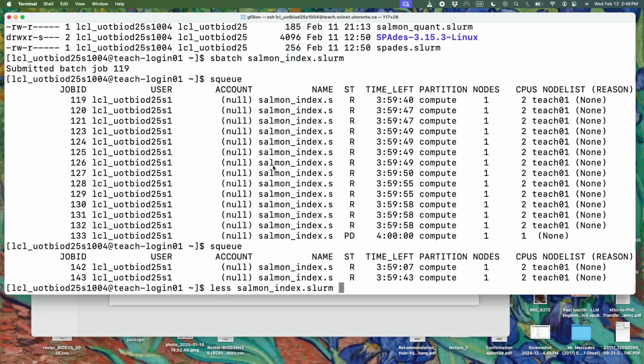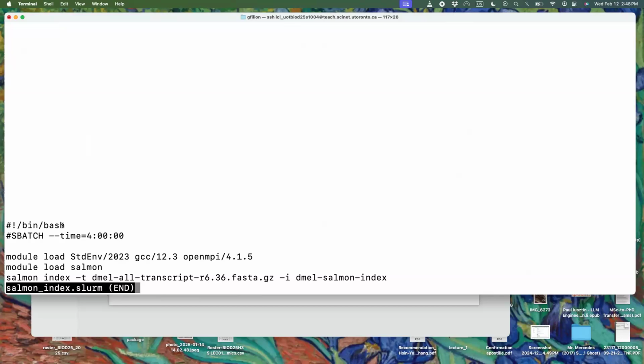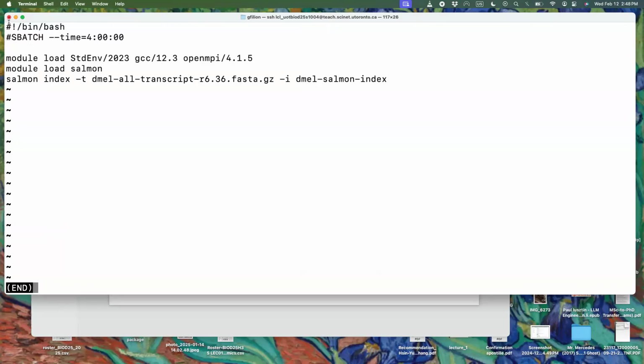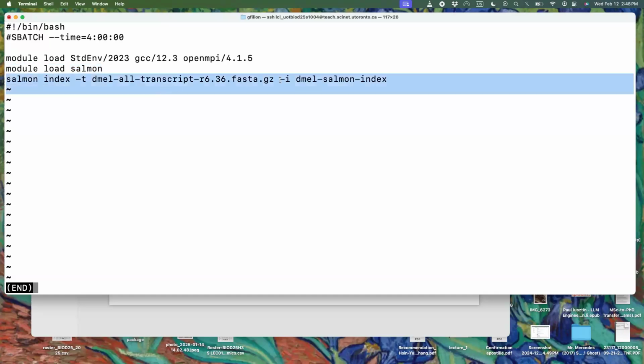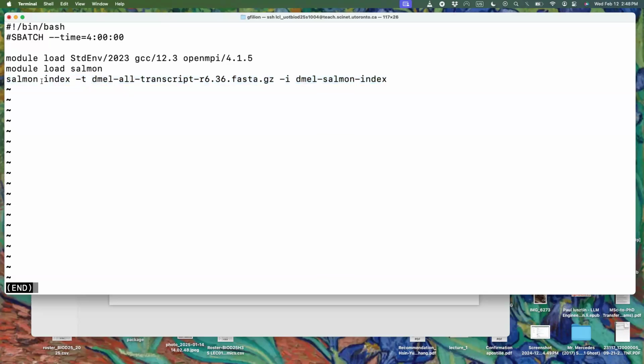I use less here, which is my text viewer. And you can see it's got a file that looks like this, with really weird stuff like the shebang, bin bash, sbatch, whatever. But then we see some things that we are familiar with here: module load standard amp, etc., and module load Salmon. We've seen that you need to module load in order to have access to Salmon, otherwise you can't use it. And then comes the actual command that matters, the one that says salmon index. So we're creating the index of the entire transcriptome, and then you just have to know how to use Salmon. That's the way you use it.